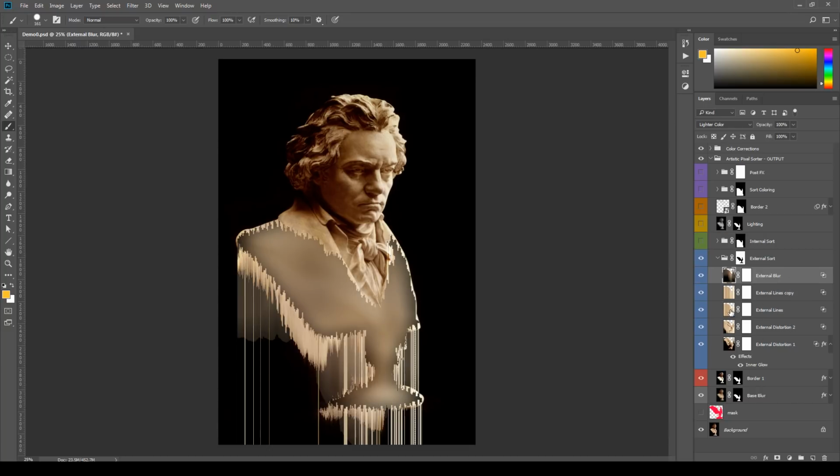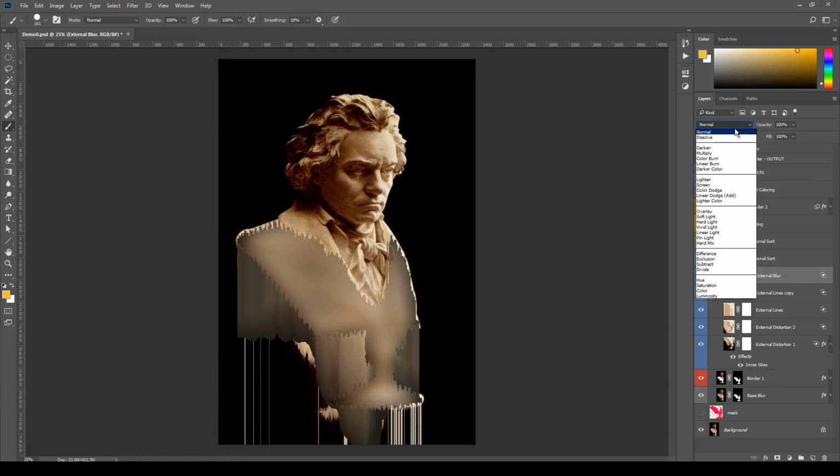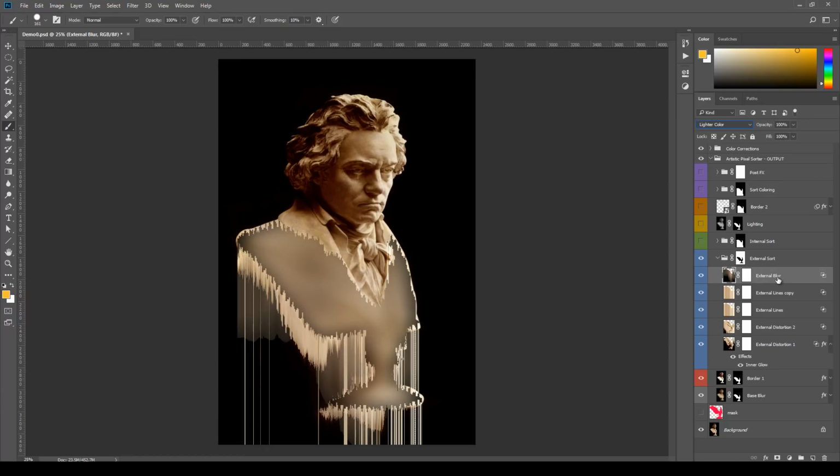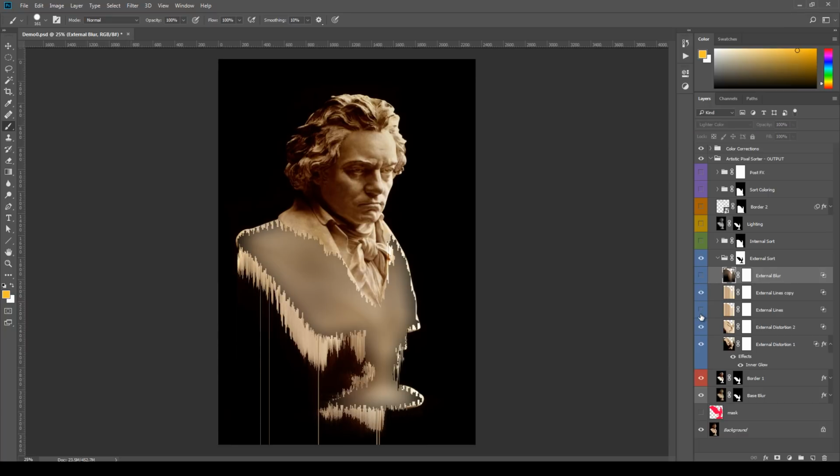External blur here sometimes could cover nice areas of the effects below and will need some tweaking. You can change the basic parameters and also the mask of the group, or you can completely hide it if the style of this effect is not what you want to achieve.